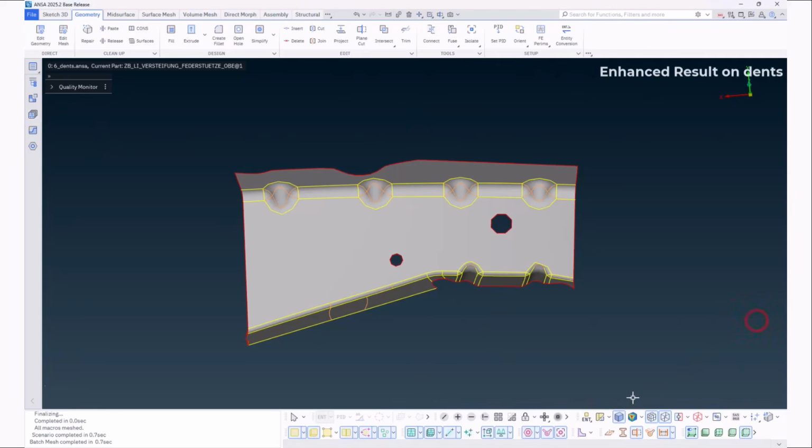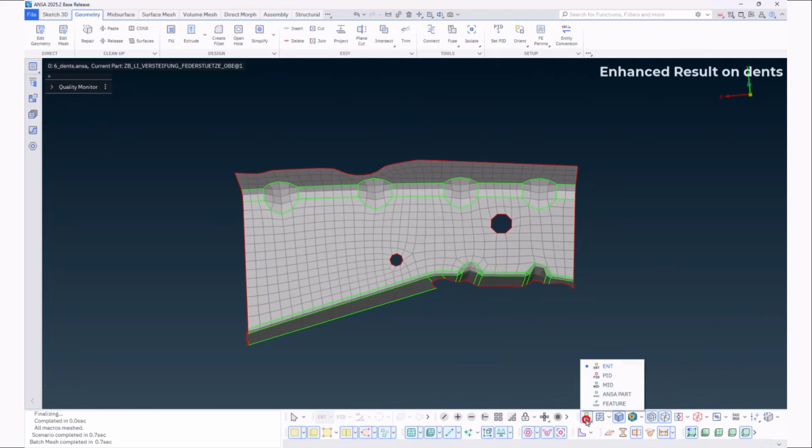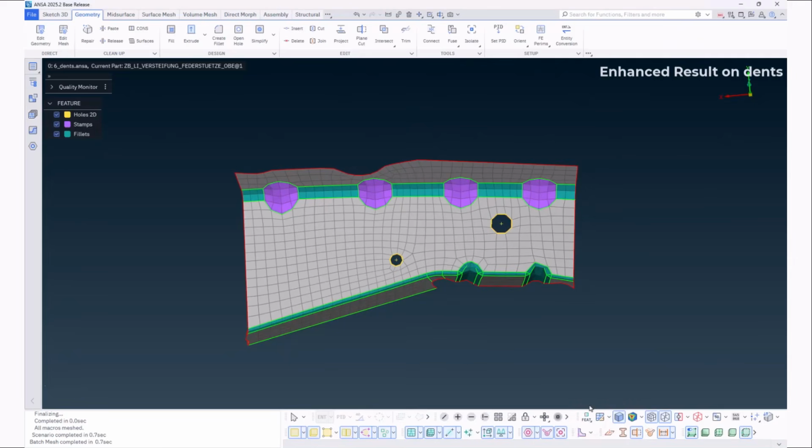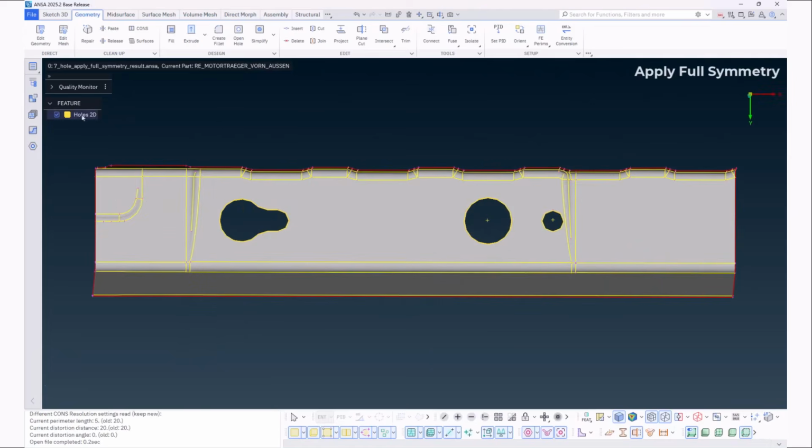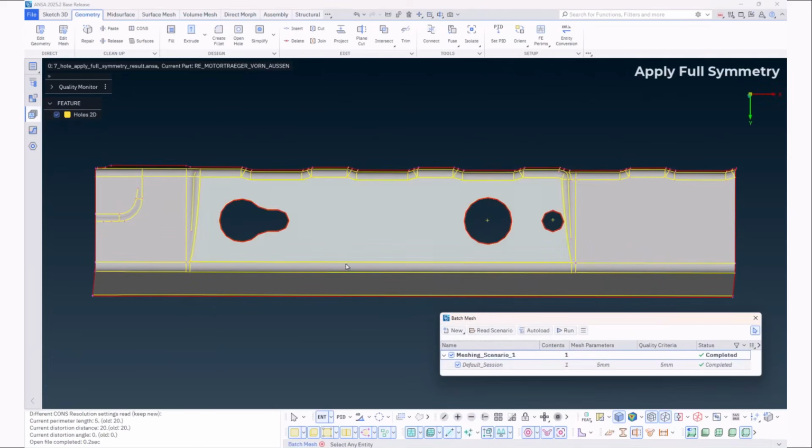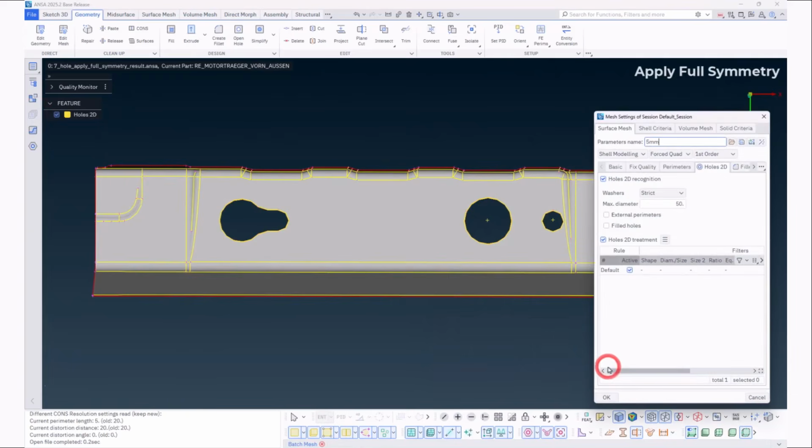Note that for specific types of dents and treatments, the DM library can still be used. A new option has been added in Hole 2D treatment, Advanced Options, called Apply Full Symmetry.